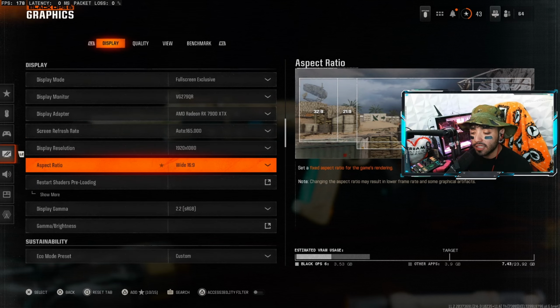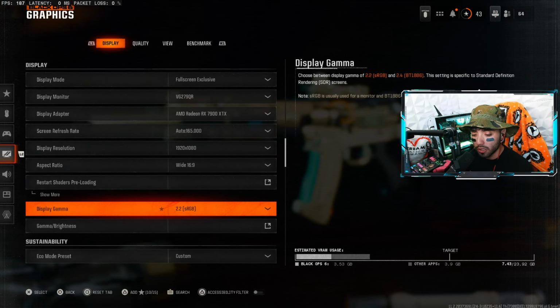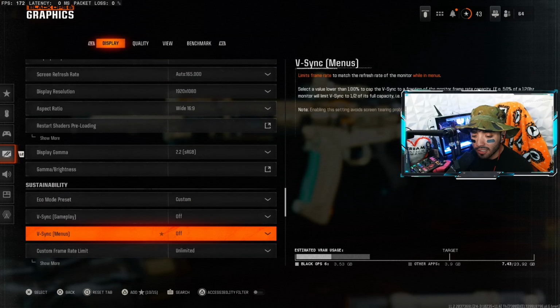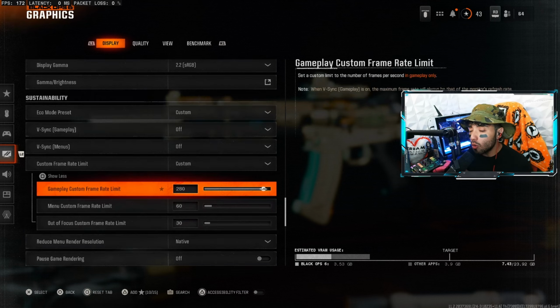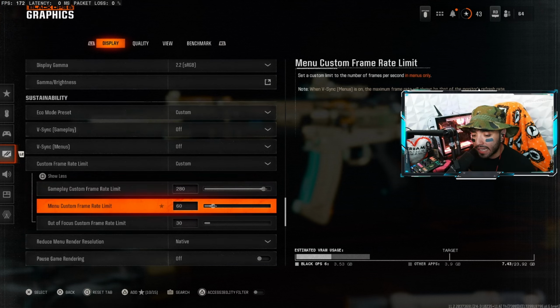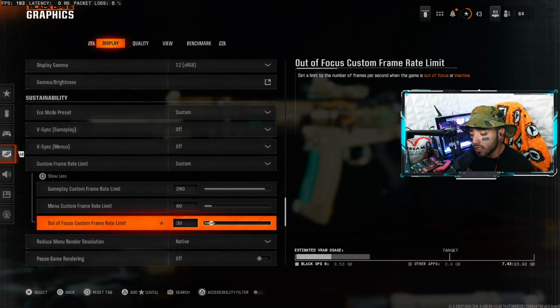Aspect ratio, I use 16:9. Display gamma 2.2. For eco mode, I use custom with VSync gameplay and menus off. Now for custom frame rate limit, I use unlimited just because I want the max amount of FPS possible. But if you don't want your PC to work as hard when you're not in game, I recommend putting it to custom, and then for menu, put it to 60, and then out of focus, put it to 30.